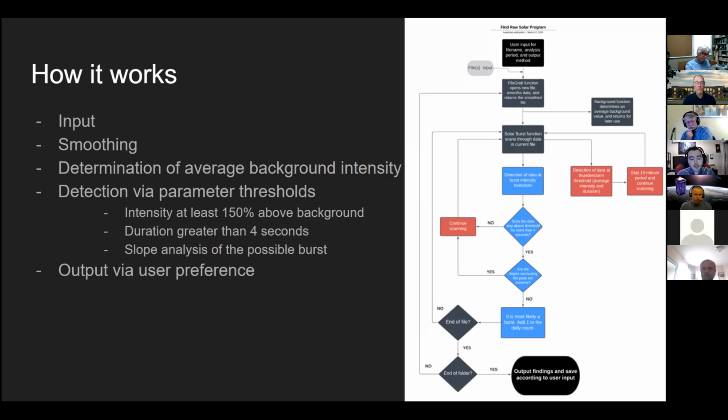It will then check to see if the total duration between the positive slope before the peak and the negative slope after the peak is at least 4 seconds. If it's shorter than that, it's probably an interference spike. Bursts can technically be longer than that, so that's why we check for it just being greater than that amount.